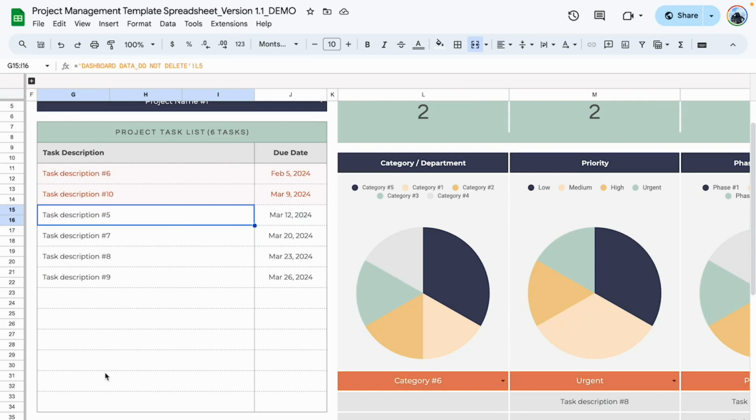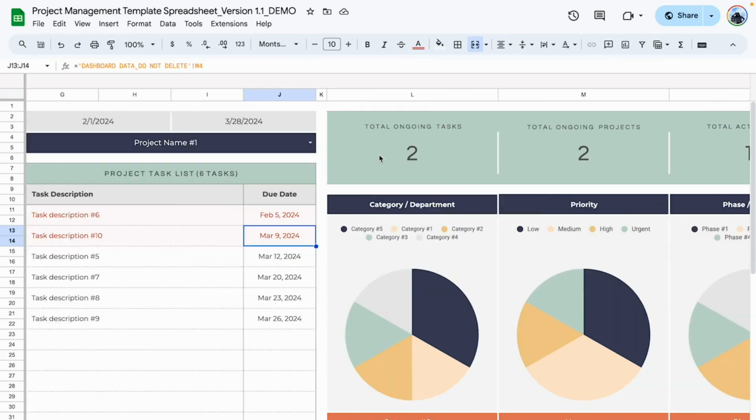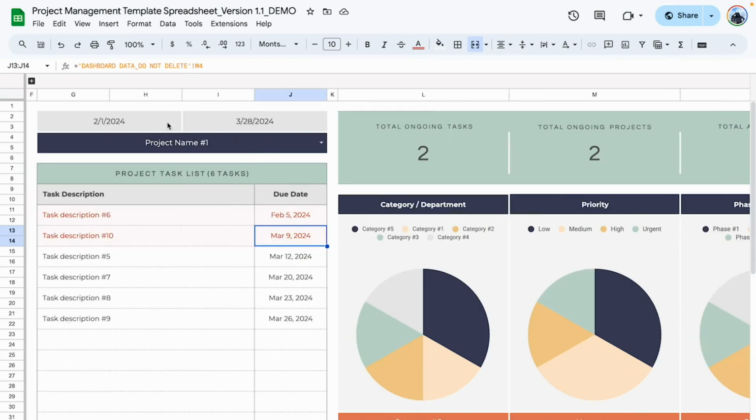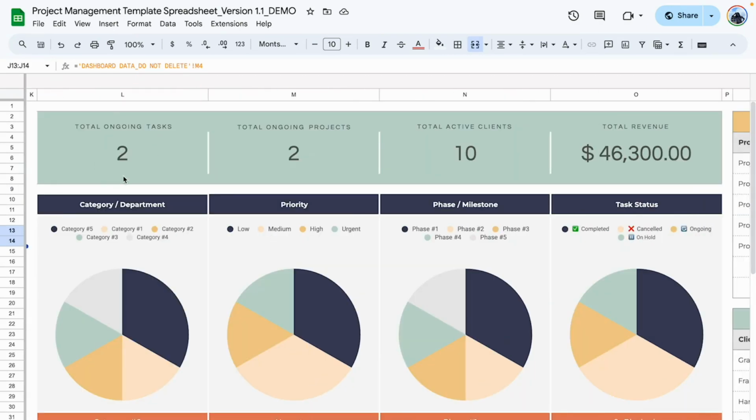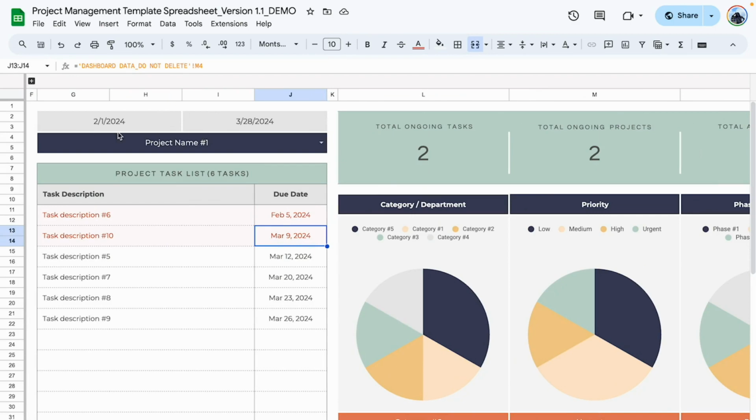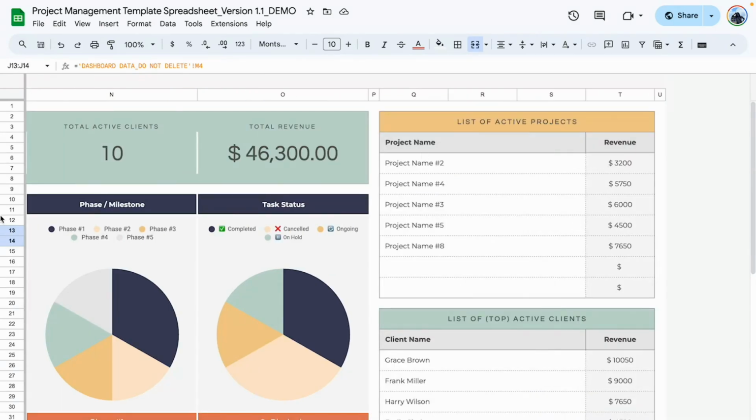The tasks will be displayed here in order of due date, and if it is a task that is overdue, the color would be red. This part of the dashboard is not affected by the date and the filter over here. This tells you the number of tasks that you have that are ongoing, your projects, the number of clients you have, and your total revenue. So regardless of what you select here, this will always stay the same.